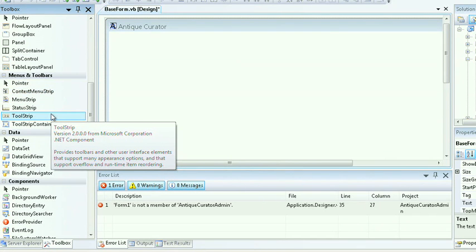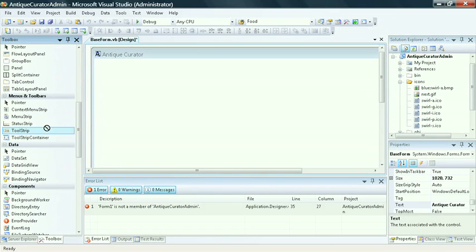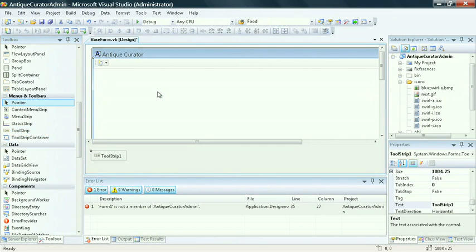The tool strip is a very powerful and customizable control for building highly functional, professional-looking toolbars. It has two interfaces for designing the tool strip. It has an in-place interactive interface, and it also has an items collection editor for tool strips. We'll be using both. Let's go ahead and take that and drag that onto our designed surface.